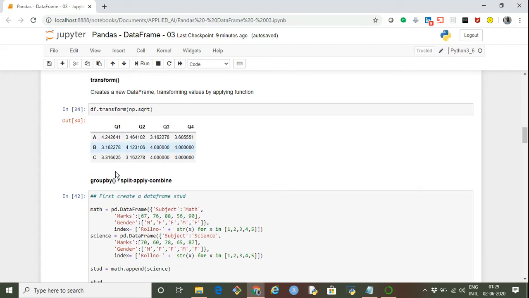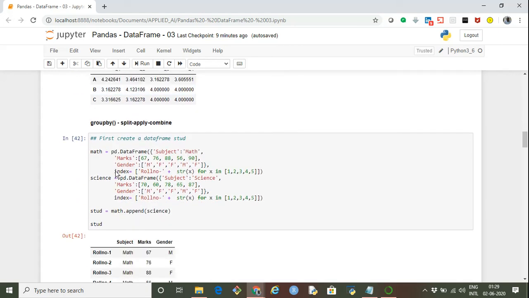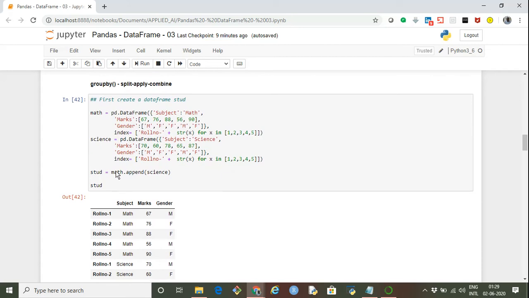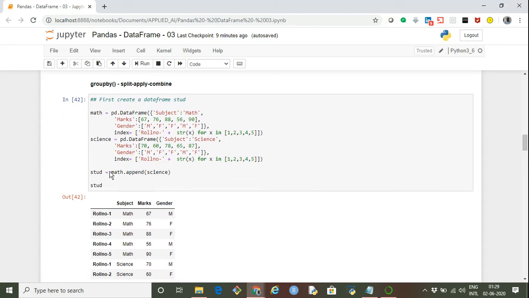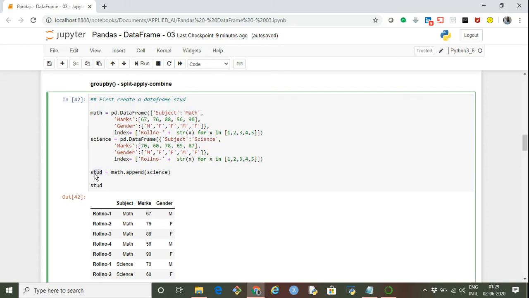The next topic we are going to cover is group by. So let's say we have a data frame called student, which we created based on the other two data frames, math and science, which contain the students' roll numbers and marks for the subjects math and science respectively. And then we are also capturing the gender of the student. So first we create two data frames, maths and science. We just simply append them, maths.append(science), and the result we store in another data frame called stud, and we just simply display it.